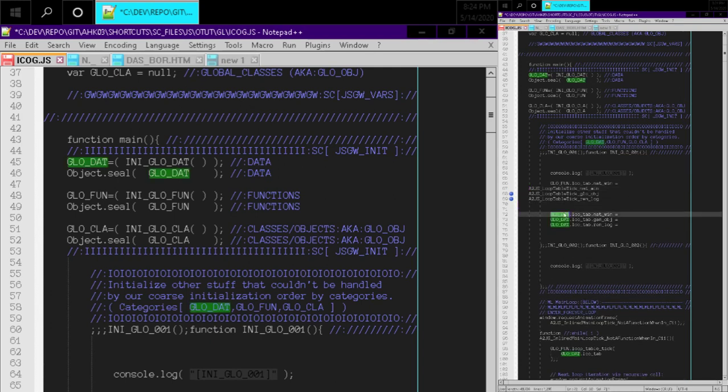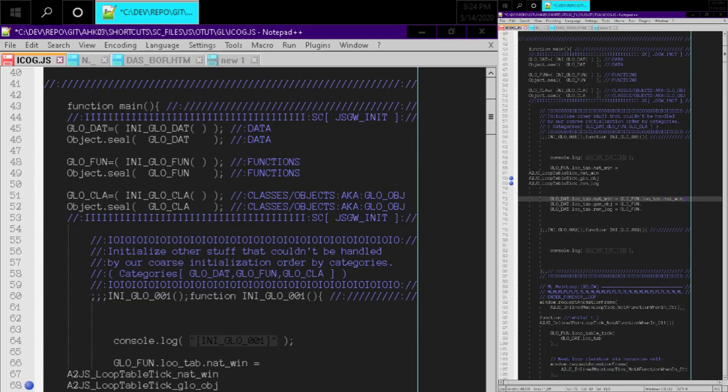Right, and then over here the global data needs access to the functions, and that's why we're down here. And then we do global functions, and then we can access the loop table functions, right? And that's kind of some very convoluted indirection. It's like, why did we convolutedly do that?